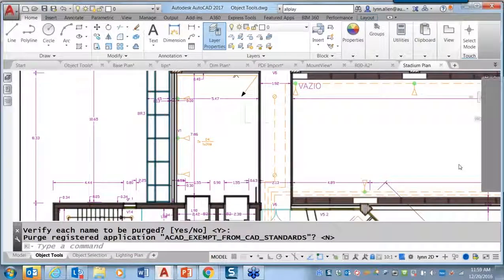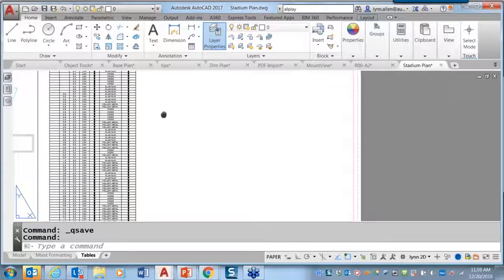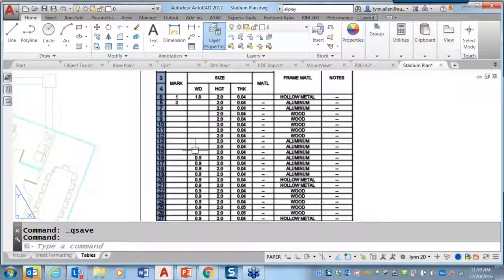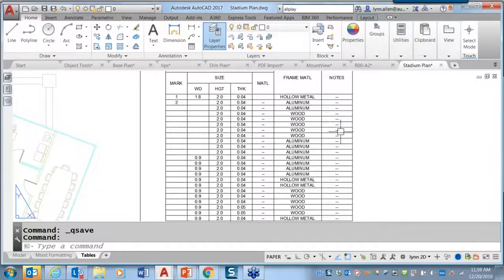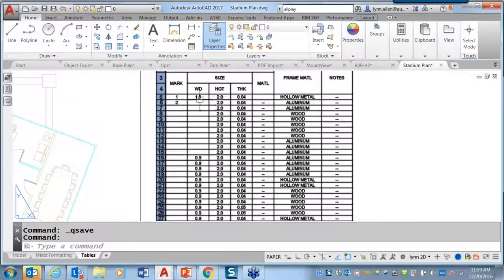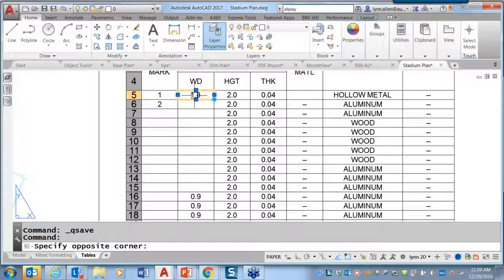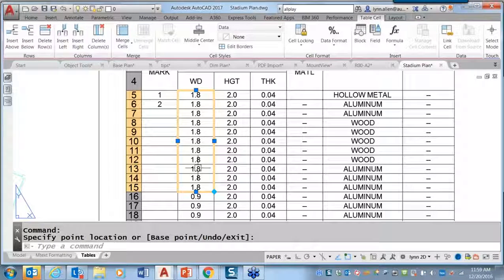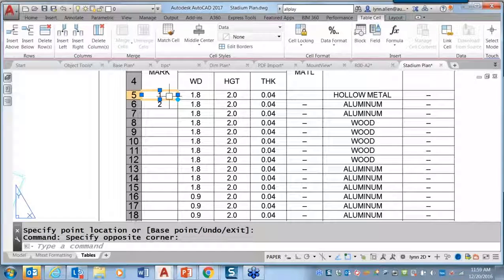Last but not least. If you work with tables, I think you'll find these tips helpful. For example, I want 1.8 to go in all of these boxes. I'm lazy, I told you that. Did you know that you can click on one cell and grab that little blue box and just drag it down and it will fill in all the cells with the same information? Yay!